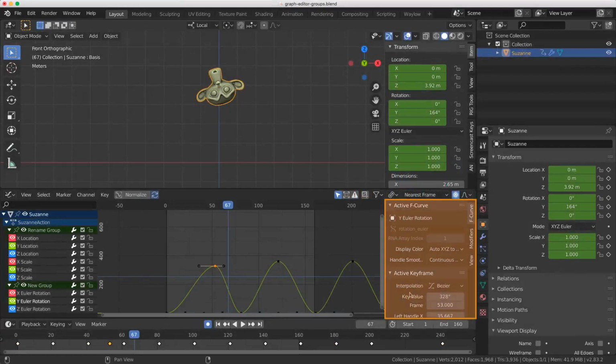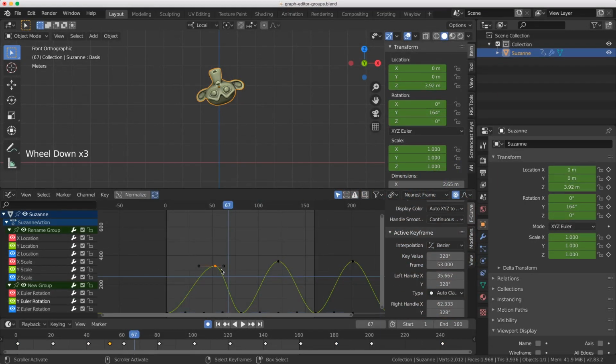Now over here on the right side, we have our properties panel, and this gives us extra information about our keyframes. So I have this keyframe selected, and you can see what value it is at. It is at 328 degrees. It exists on frame 53, and these are the left handle. So that's the left handle there. That's the X position and the Y position for that handle. And over here, that is the right side.